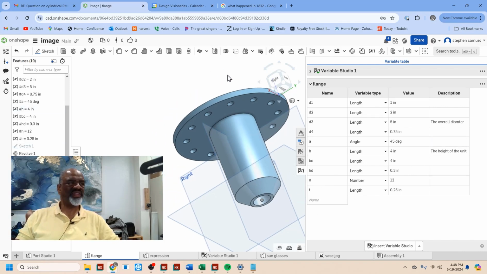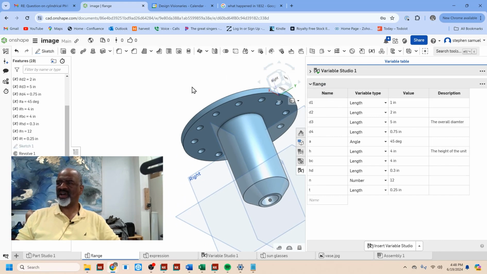And then I can also take this variable table and relate it to other parts, and I could use it in the assembly, and I can do a bunch of other things that I will show you in subsequent videos.